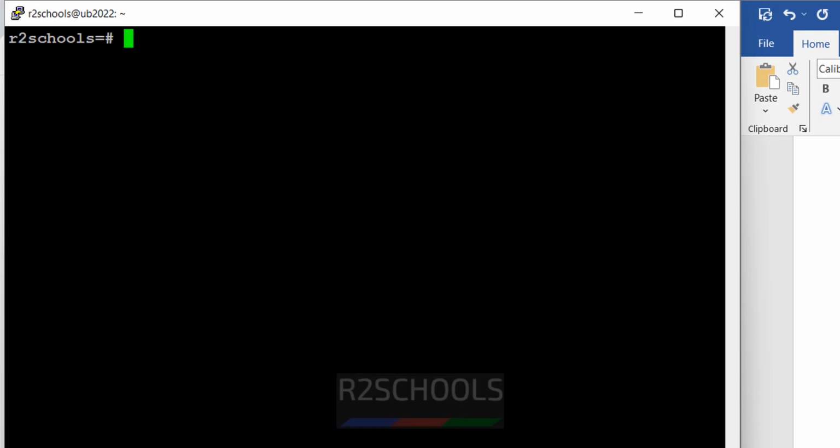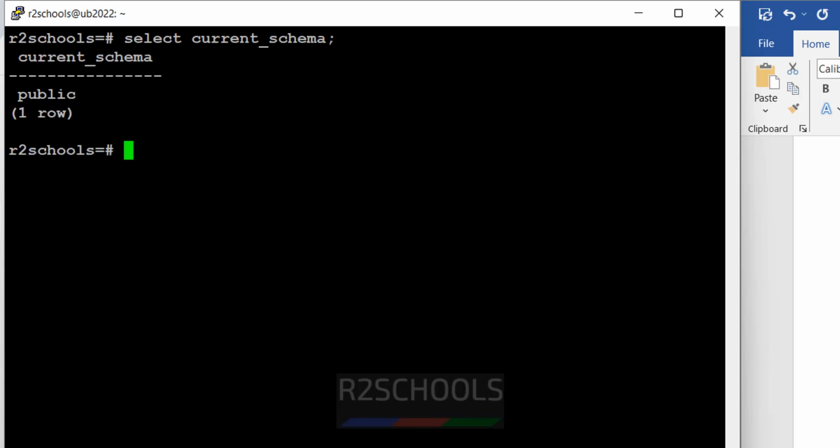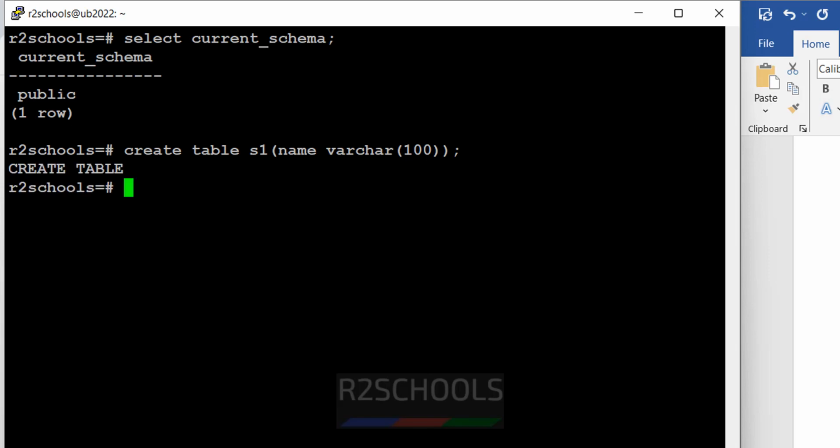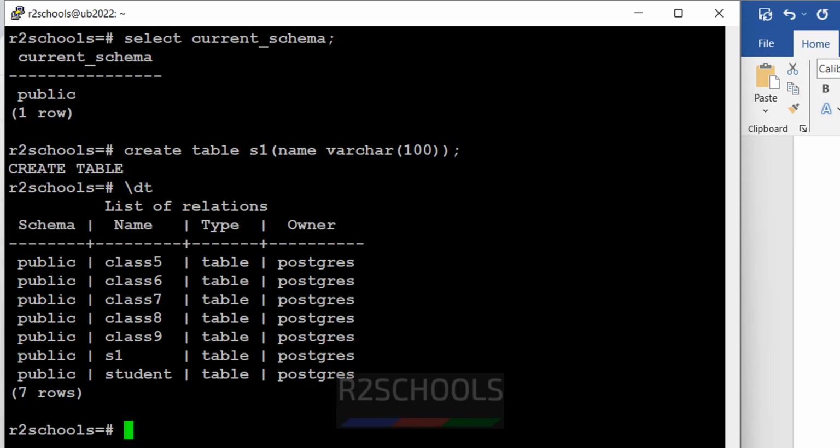If you want to check the current schema, select current_schema. See, current schema is public. If you create a table like create table s1 (name varchar(100)), see, that table will be stored in this public schema. Let us see with \dt. This table s1 that we have created is stored in the public schema because the current schema is public.